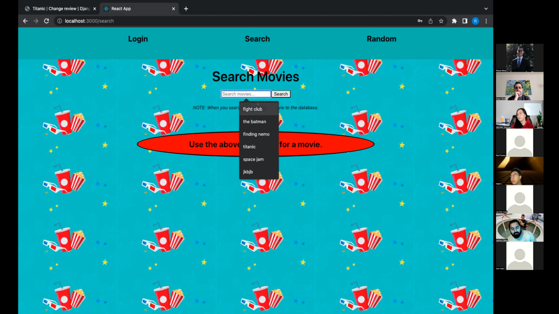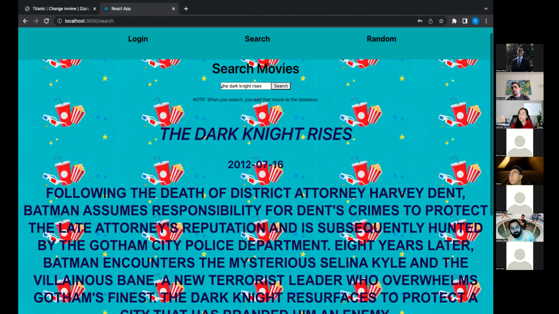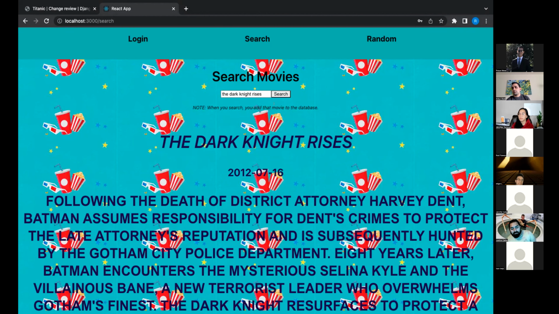It uses two APIs to search for movies. One gets the correct title of the movie, the original title, and then searches the second one for actual details about it. It then saves it to my Postgres database. These are just some of the few that I have already saved there, but I can look up a new one, search it, and it'll give me new details. I put a note there that says whenever I search it, it gets added to my database.